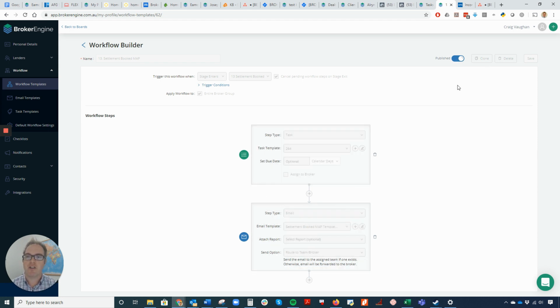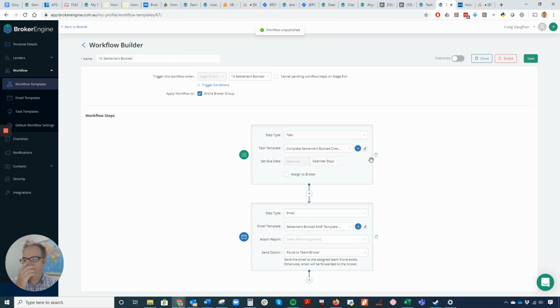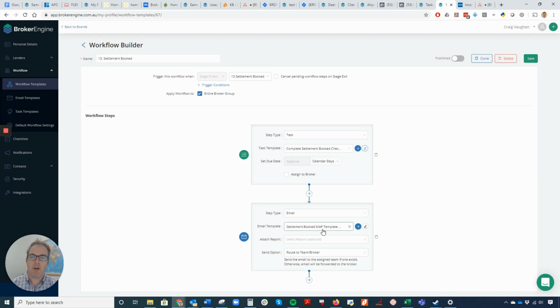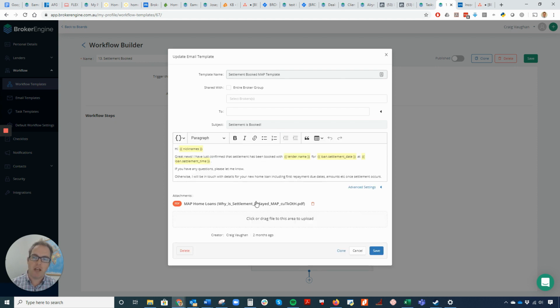You may want to actually add in an additional email here, so it goes task to complete the checklist. Again, you can link that to your particular checklist and require it completed or not require it to be completed. And then you've got your email that goes out with your email template here with your attachment. Again, you can control all the mail merge fields and things like that.